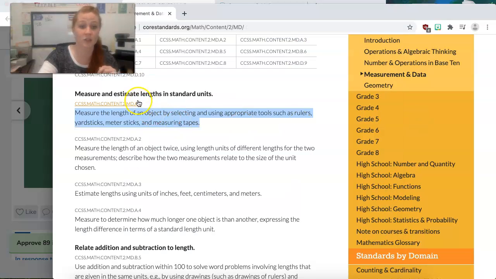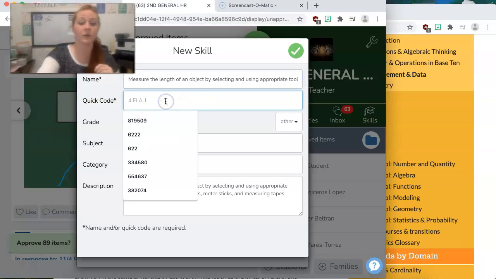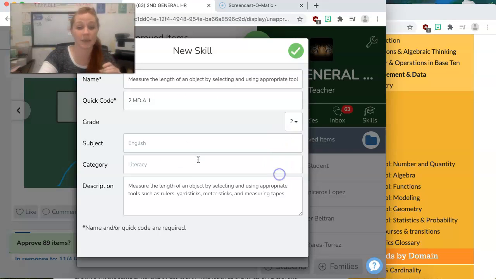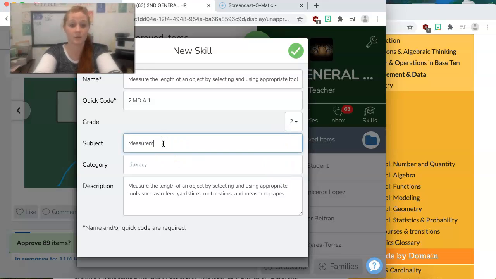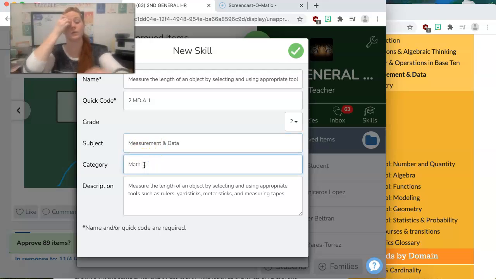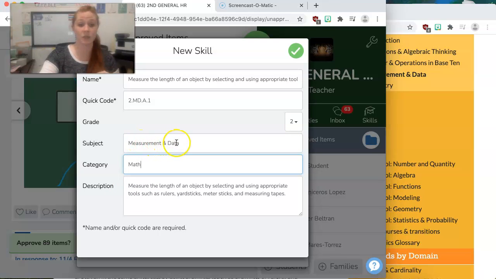And then I'm going to go back and copy this little description for the quick code. Select my grade level, and then put in my subject and category. I've just chosen to use the same subject and categories that are listed for the standards in the course standards. You can do this however you'd like. One consideration could be to use your quick code as something like blue or green or yellow for the essential standards for this year.